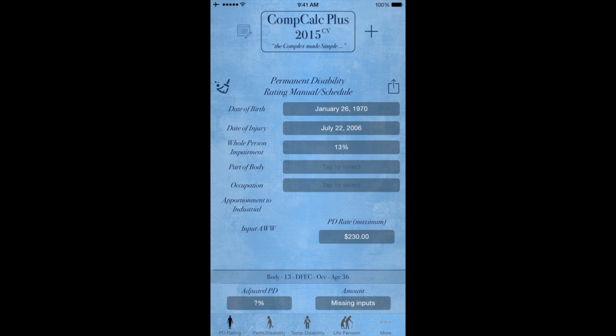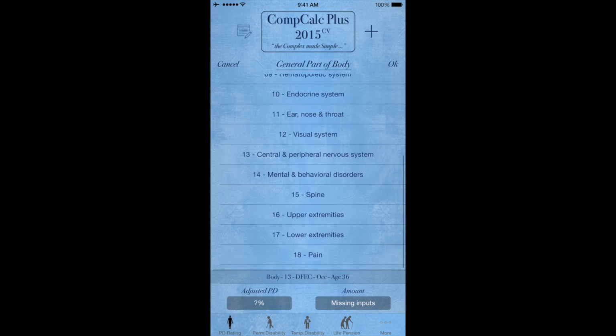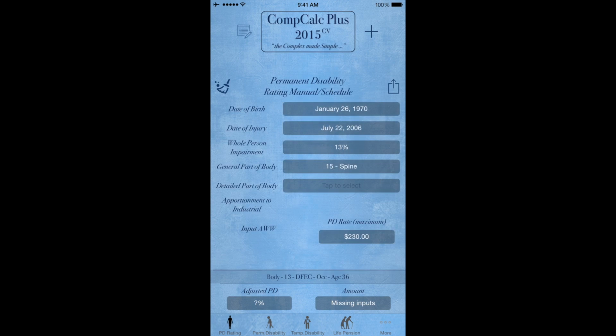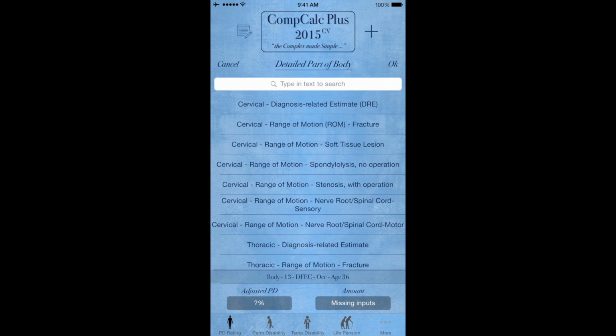And now we're going to do the part of body. Now to input the part of body, I'm going to tap on that field, but you can see that it flips to general as well as detail. We first have to input the general part of body, and of course this is a spine, and then the detailed part of body. Now there's a couple things we can do here.